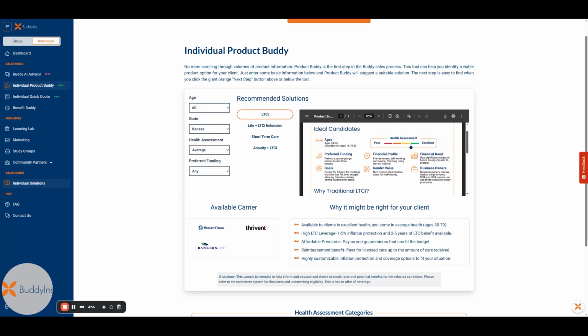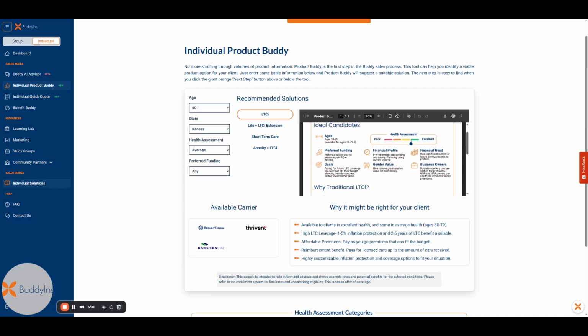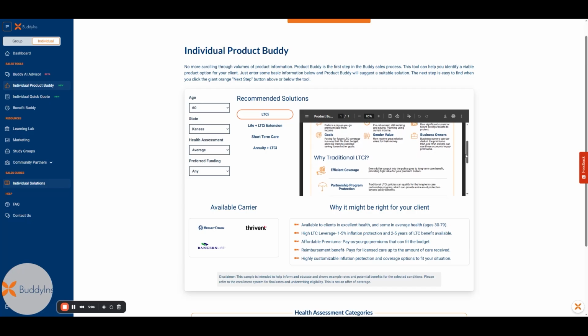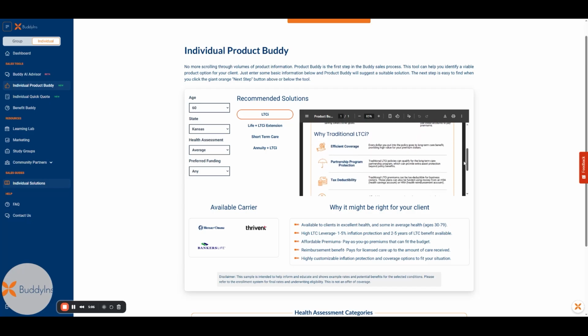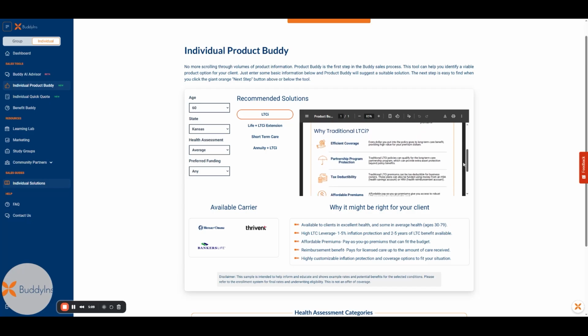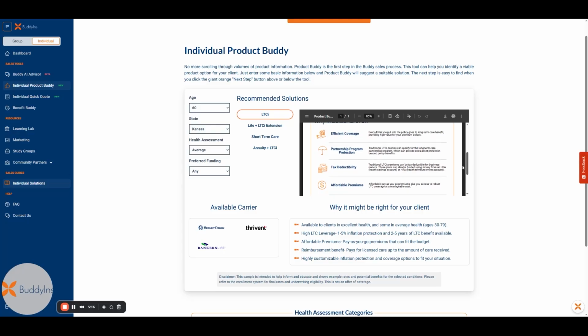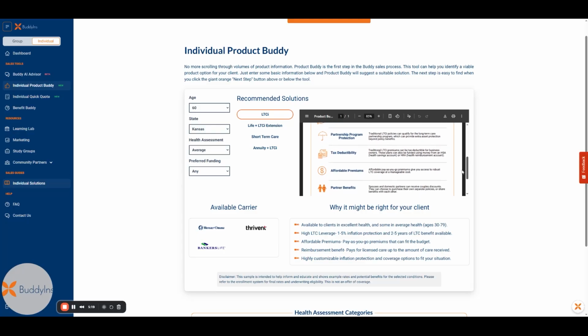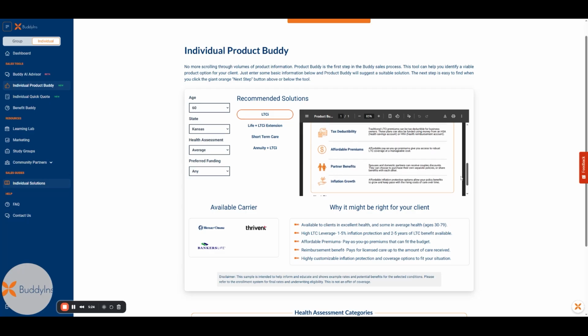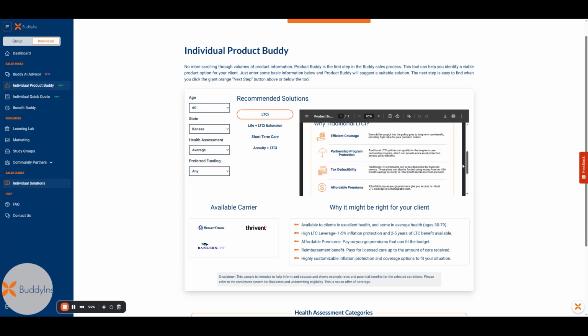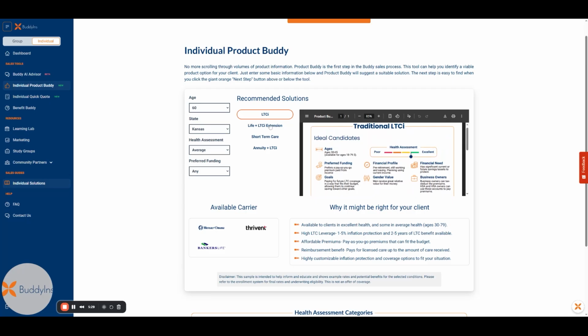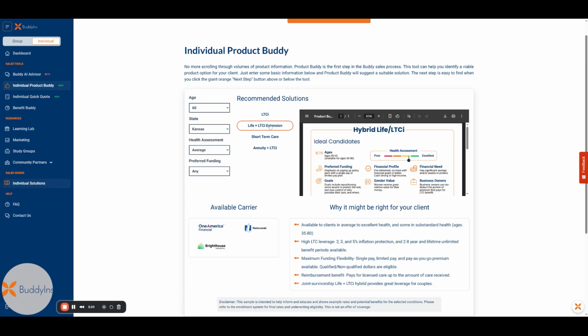So this allows the client to read through a couple of these aspects and say, hey, this actually sounds like me. And toward the bottom of the one-page sell sheet, we have some items about why to look at this product type. For traditional, we have efficient coverage, looking at the partnership program, tax deductibility, affordable premiums, great benefits for partners who apply together, and strong inflation protection growth. And these one pagers are different depending on what product type you select.